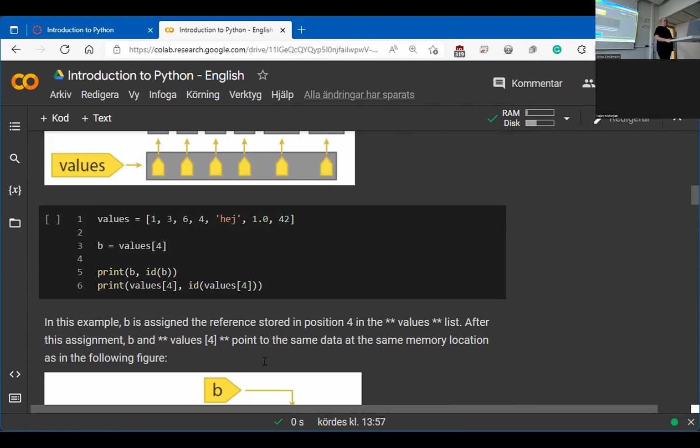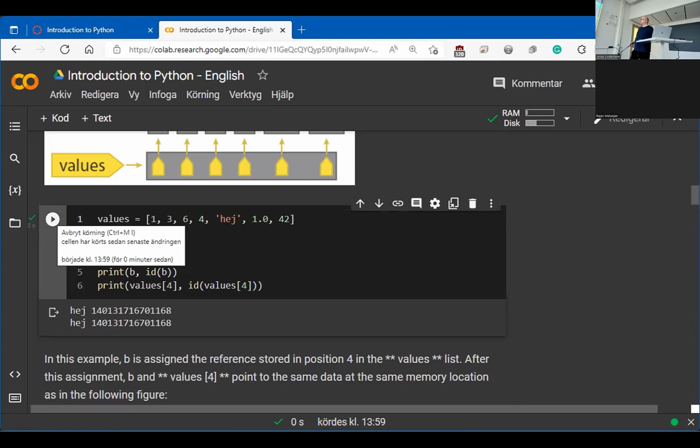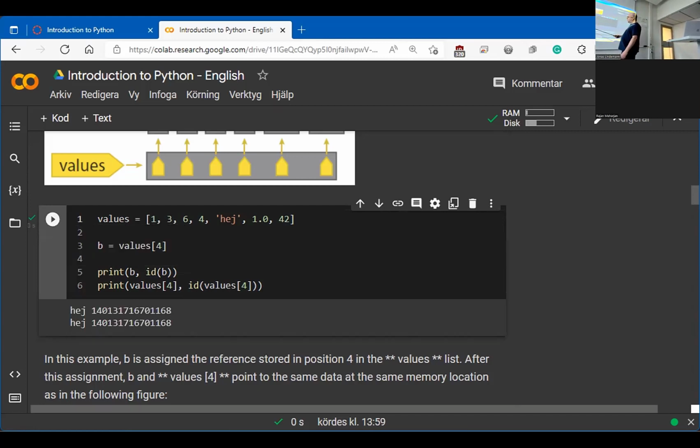Let's see what happens. Interesting, they point to the same referencing memory. So B here now has a reference to the same storage location as this one in the list.